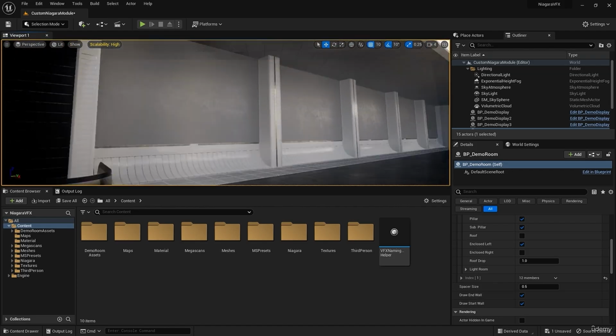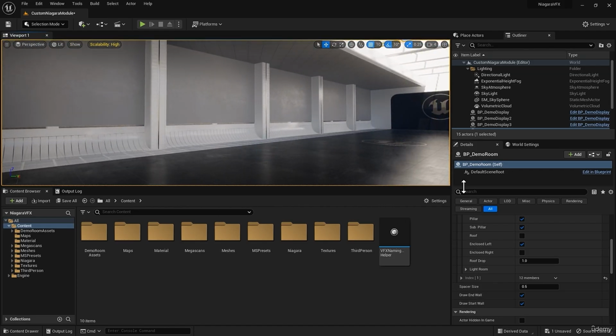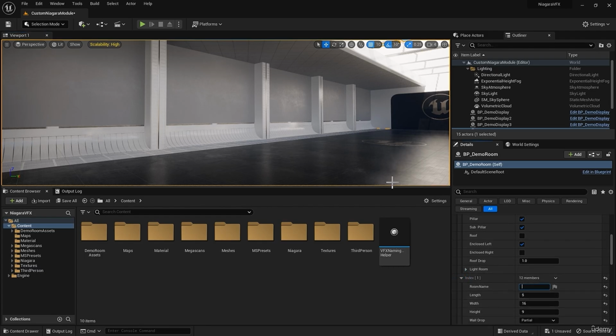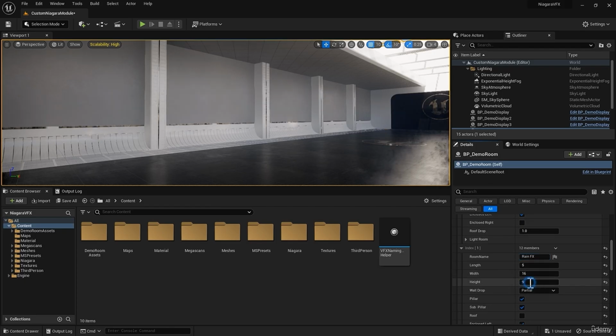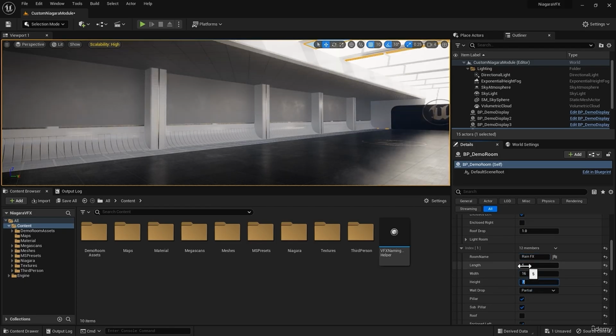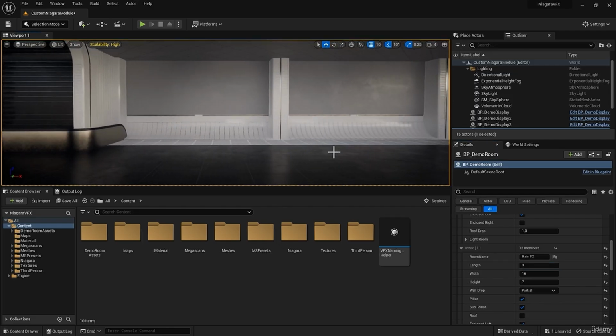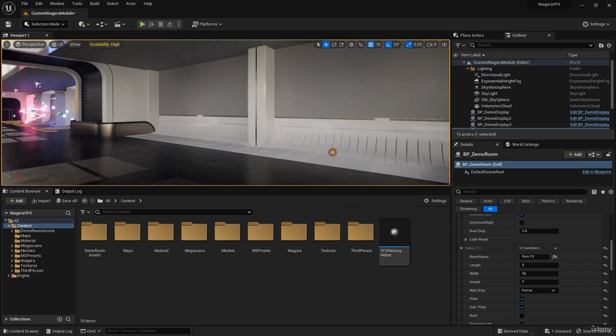I'm going to go to my second room, and for this one, I'm going to adjust its height. So we can click this index 1. This is my second room. And for the room name, I'm going to name it Rain Effects. Then I'm going to lower its height down to 7. Then decrease its length from 5 to 3. Alright, this is the room later we're going to put the VFX in.